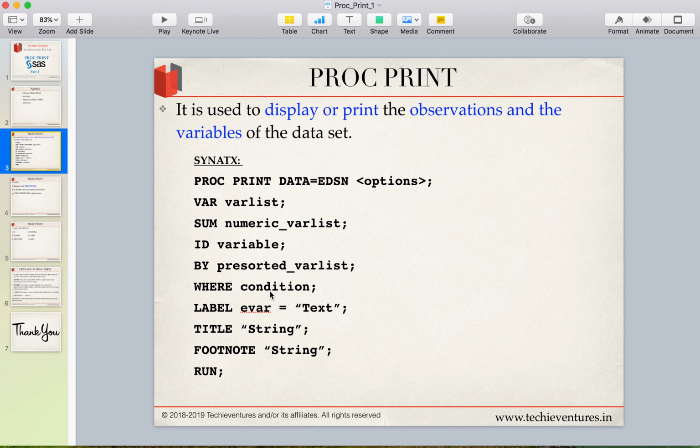So this is the syntax of Proc Print, guys. As I've told you earlier, Proc Print is mainly used to print the data set. Now we know that every procedure in SAS will always start with the keyword proc followed by the procedure name. In this scenario we are using print, and then the next element of this syntax is the data statement, which is mainly used to instruct SAS which data set we are going to print. Here I have mentioned EDSN, which basically means existing data set name. So whatever data is already existing, we want to print that.